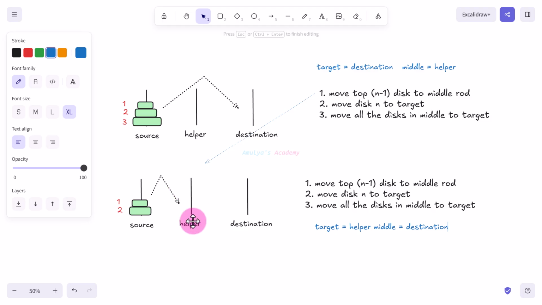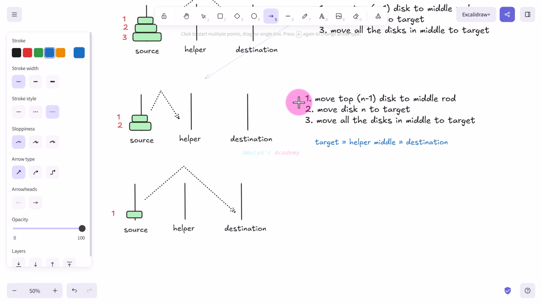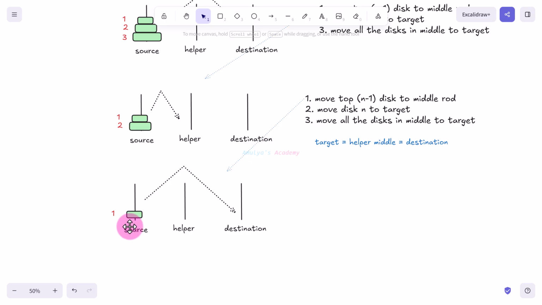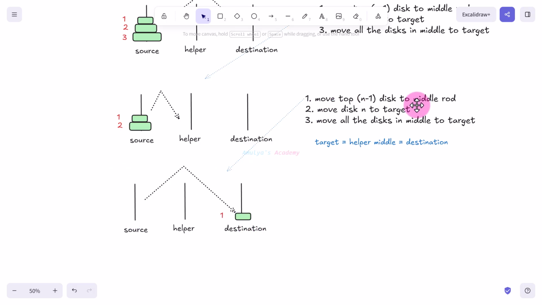Okay. Now to solve this problem, we'll use these steps. The first step is move top n-1 disks to the middle rod. So the middle rod is the destination rod. Let's visualize this step. Here the top n-1 disk means disk 1. Now we want to move this disk 1 to the destination rod. How to move this disk? Very simple. Just move it from source to destination, right? Only one disk is present, so we can move that easily from the source rod to the destination rod, like this. No need to follow any steps. Now we are done with the first step here.